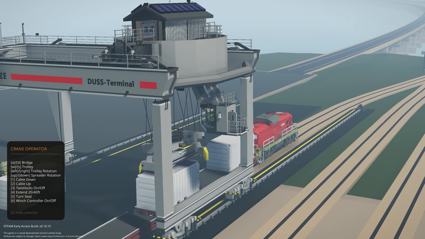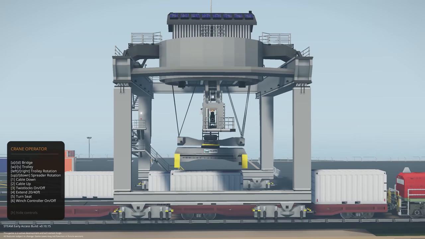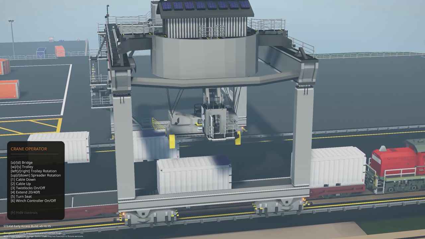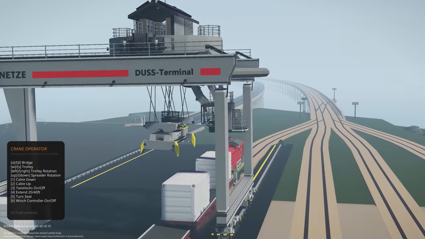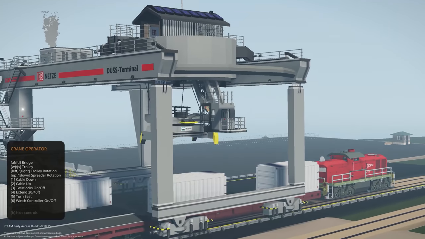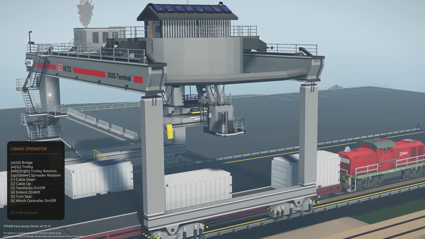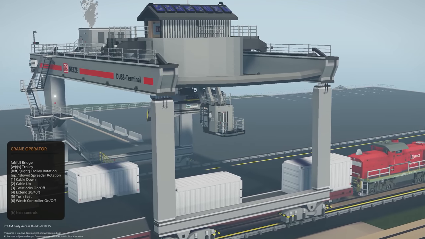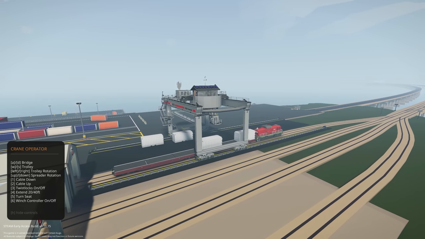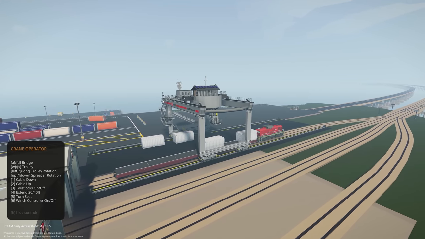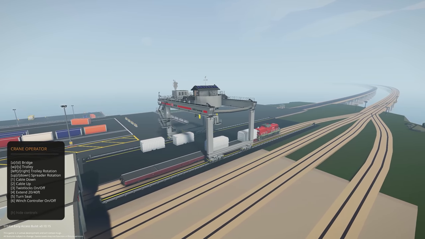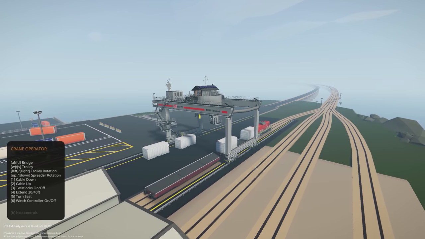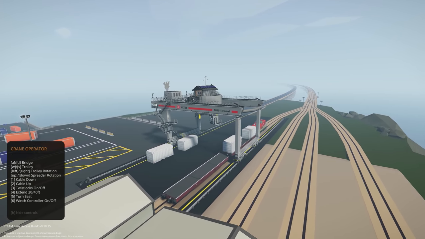And we can probably start bringing this guy back to its position. Okay, so we're good there. And now we can rotate our actual bridge. Sorry, trolley rotation. And rotate ourselves in that direction. Back into place. Oh, this is so cool.